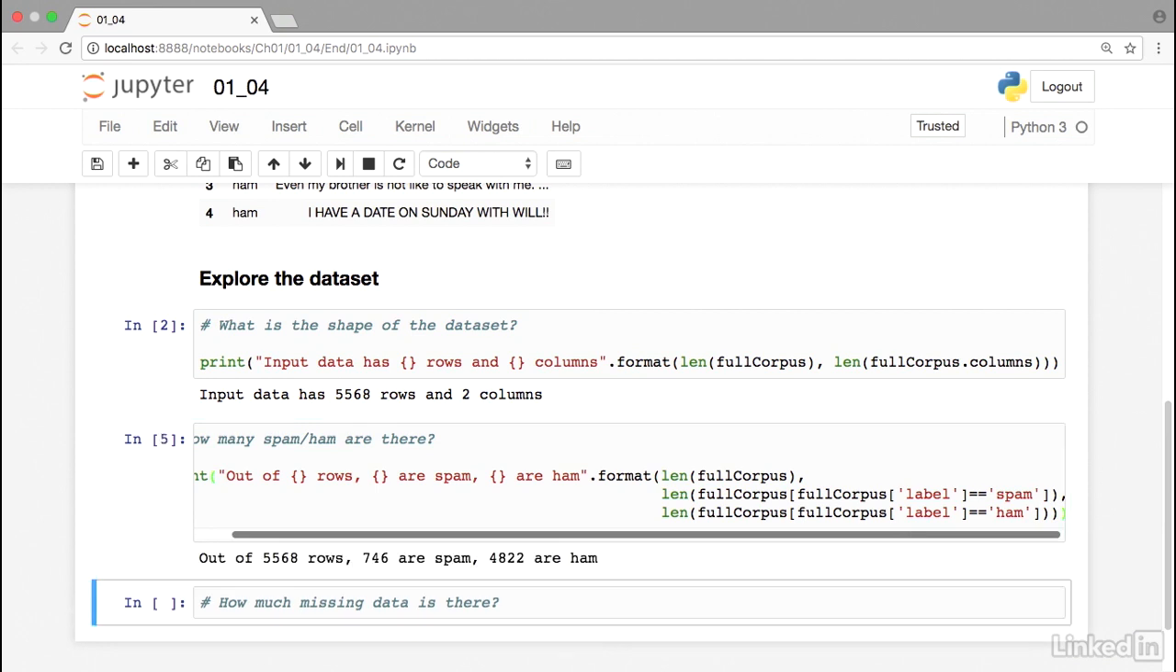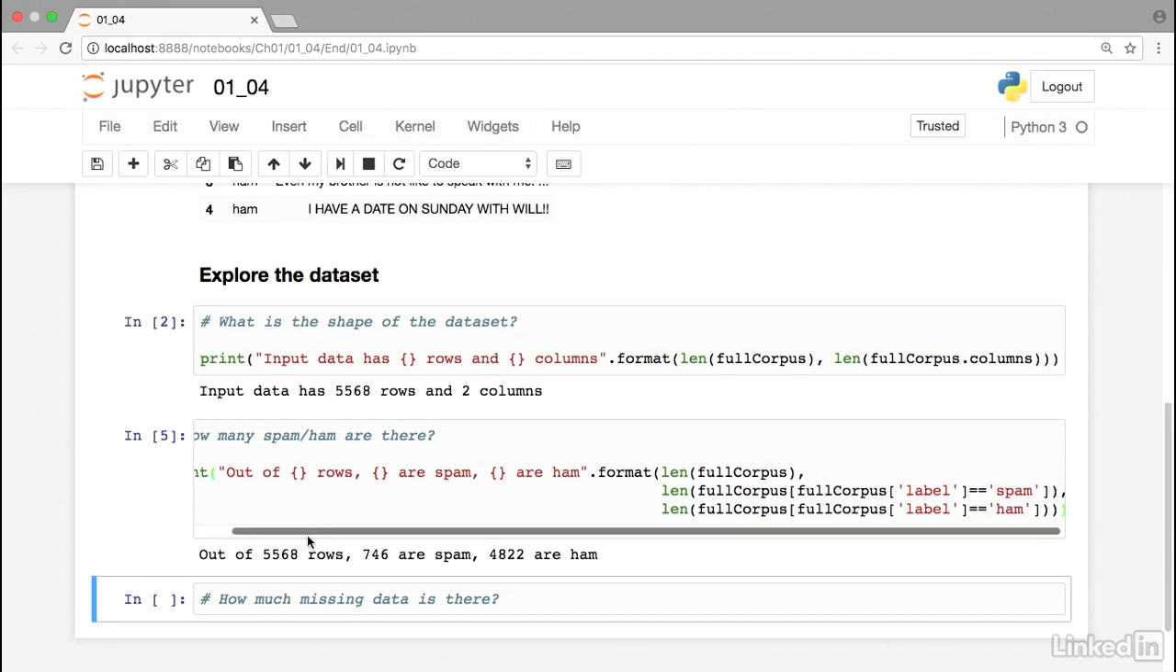And then you can run this, and it tells you out of 5,568 rows, 746 are spam, and 4,822 are ham. This is fairly lopsided. This is important information as you're starting to build your machine learning classifier. And even later on, when we start creating features, this will be useful to know. So we'll revisit this again in the feature engineering chapter.